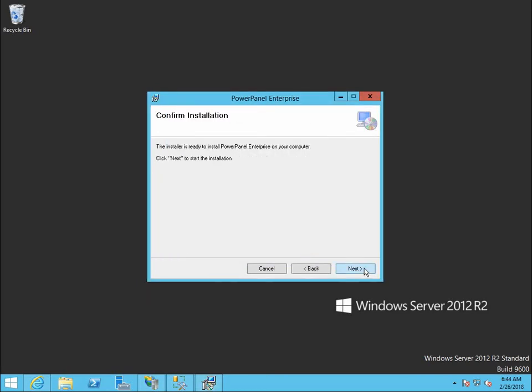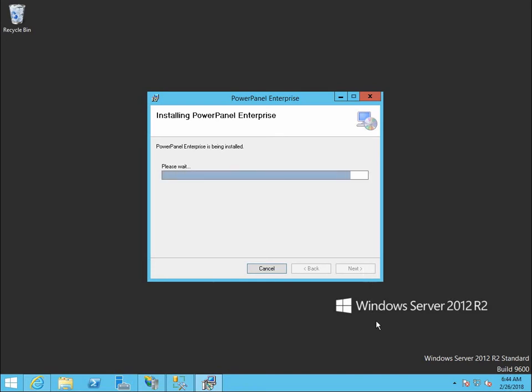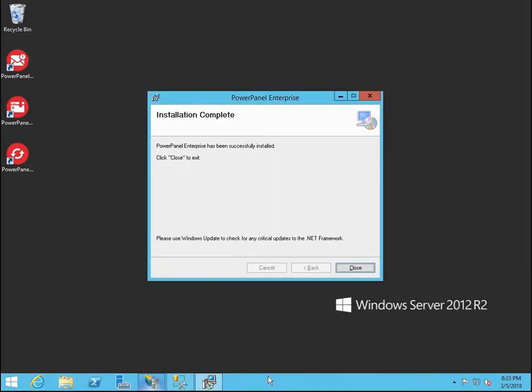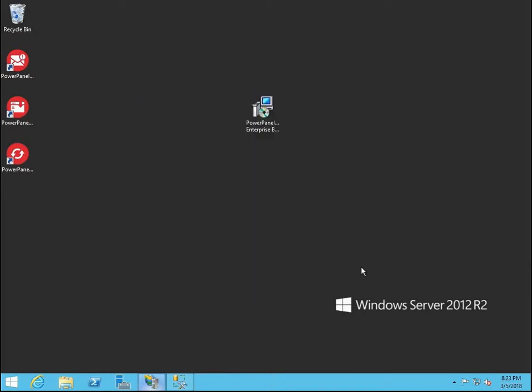And click Next. Click Next to confirm and start the installation. It may take up to 5 minutes to complete the installation. Once the PowerPanel Enterprise is successfully installed on the server, close the window, and you can see 3 application shortcuts installed on the desktop.